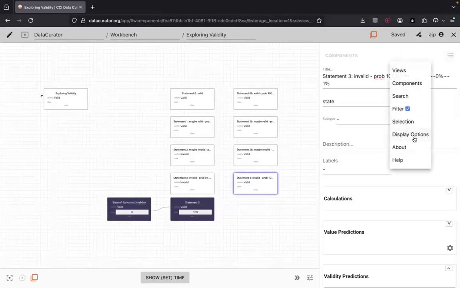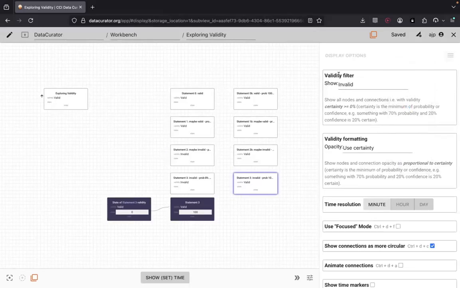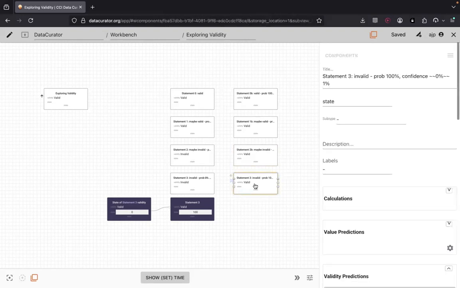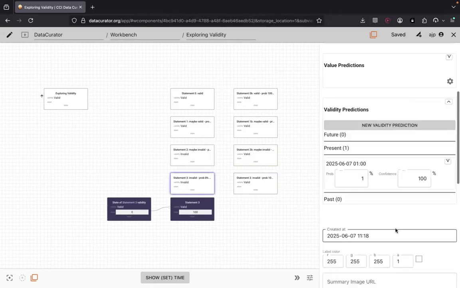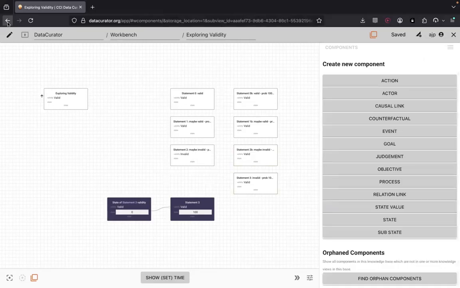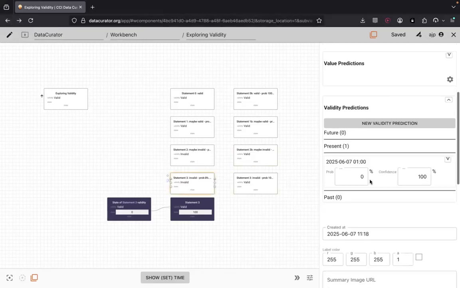And so if we go back to the display options, we've got this validity filter. And again, this is not validity, this is this concept of certainty, so this minimum of probability and confidence. By default, it will just show everything, so it should show invalid, which means 0% probability of it being, well, in this case, this one, there's so many bugs all over the place. This one, if it was 0 here, it should still be shown because it's invalid, and we're saying, well, we want to see everything, right, including invalid things.